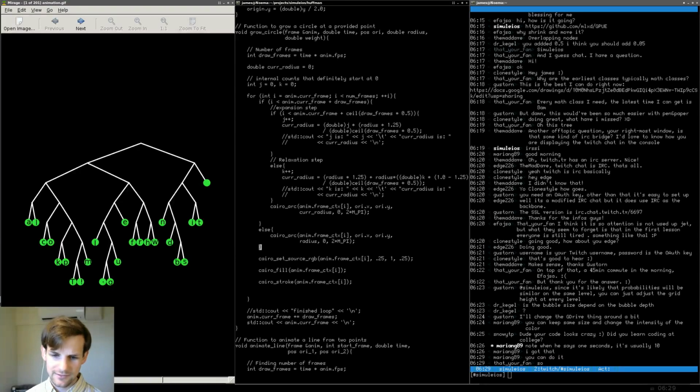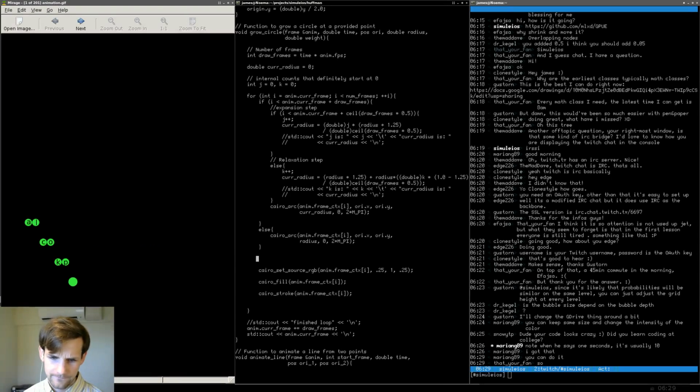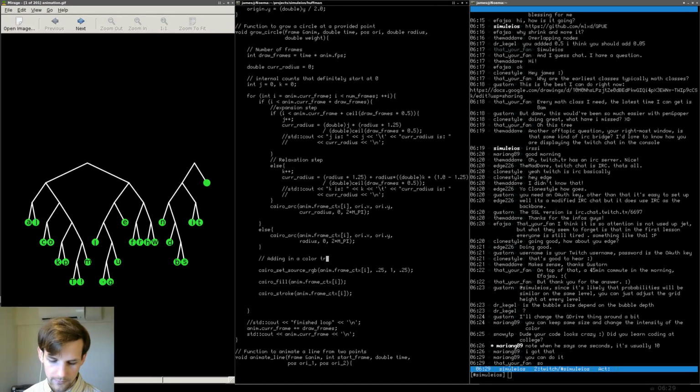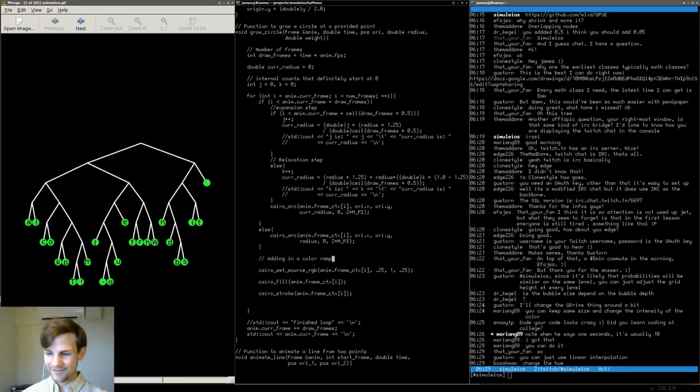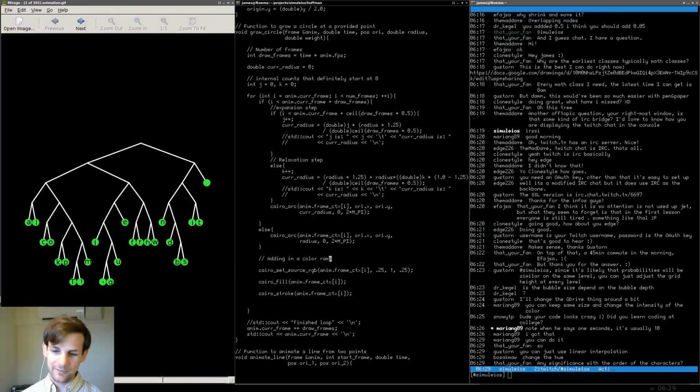Okay, so let's go in. Let's see if we can add in a color ramp. Adding in a color ramp. Okay. So, are you just you just use linear interpolation? Yeah, I'm trying to think here. Yeah, so we can dynamically change this.